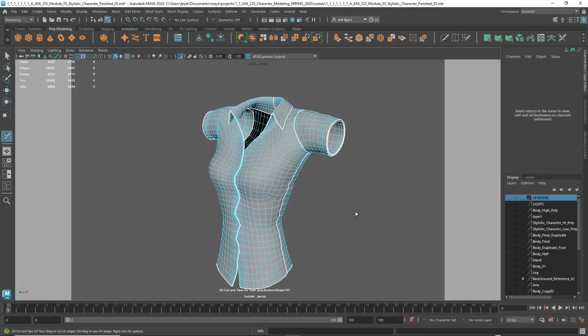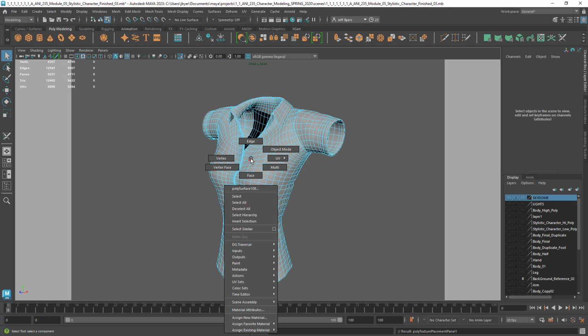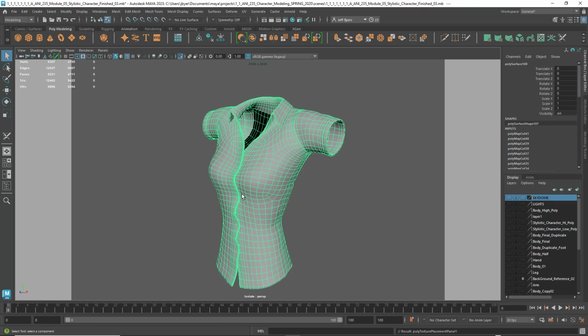That's it. And what you want to do is hit the Q key. Okay, right click over the object, go to selection mode. Okay, you can see all the poly cuts we have. Okay, for now we want to keep those. You don't want to delete history just yet.